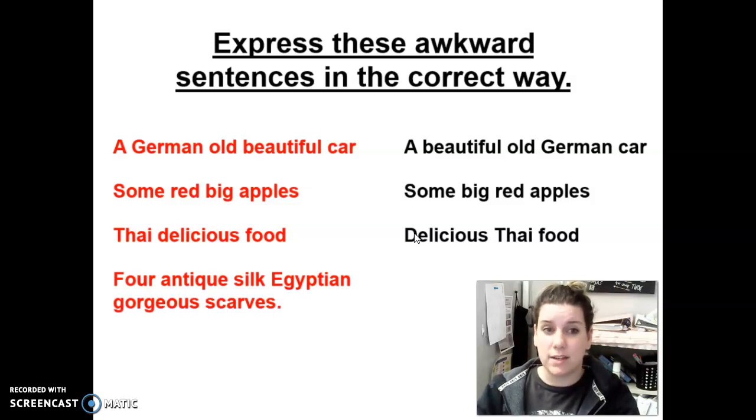This one's a little bit tricky. It has a lot more in it. 4 antique silk Egyptian gorgeous scarves. What comes first? You can go down your list on your page. Keep moving down the list so you can see which one comes next in the order. Okay, you should have said 4 gorgeous antique Egyptian silk scarves.